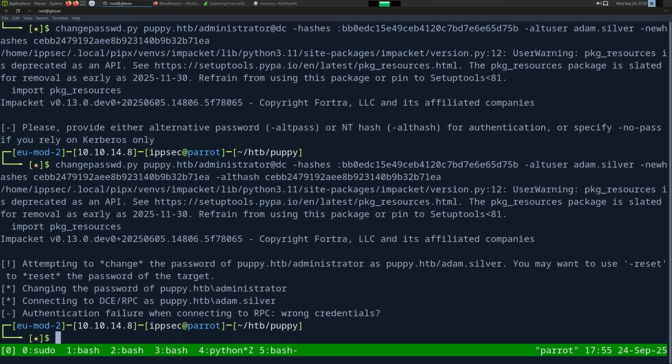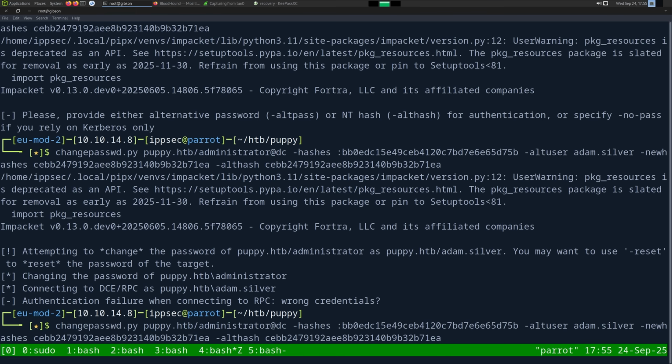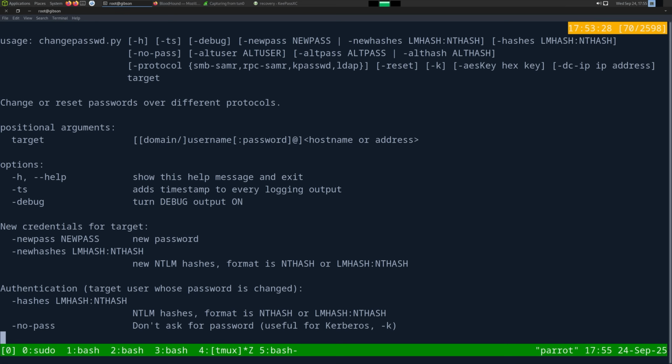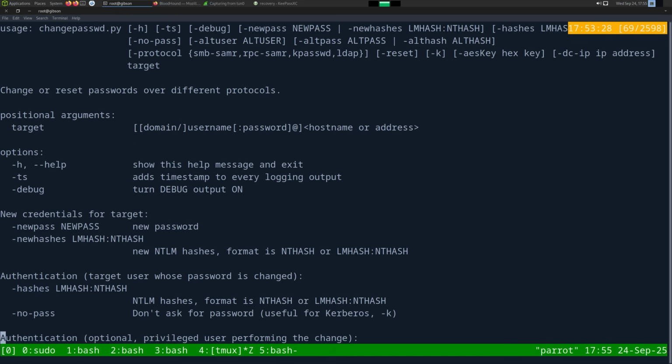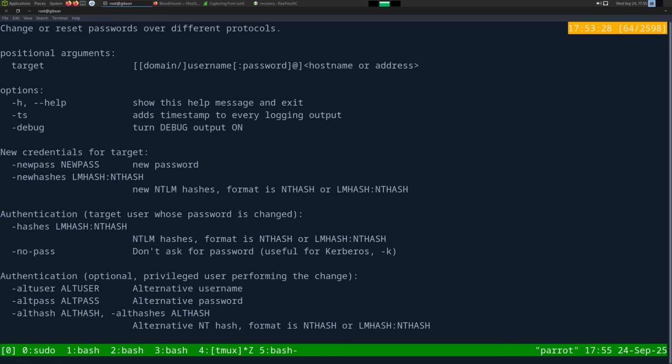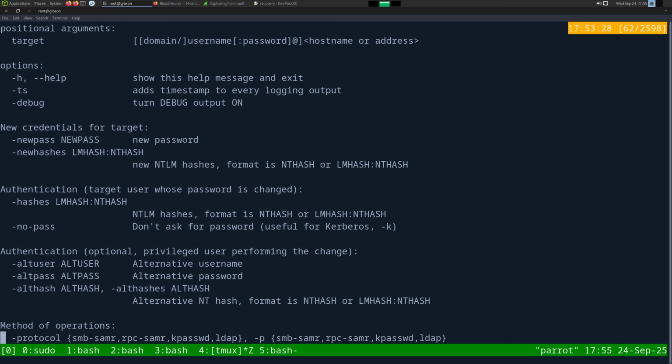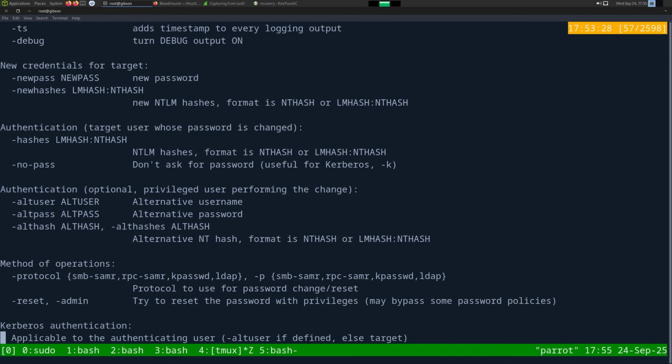Changing password for what? I think we've done it backwards. Let's see, new hashes. Privileged user performing the change. So that should be administrator.